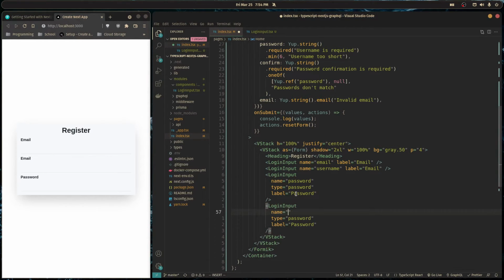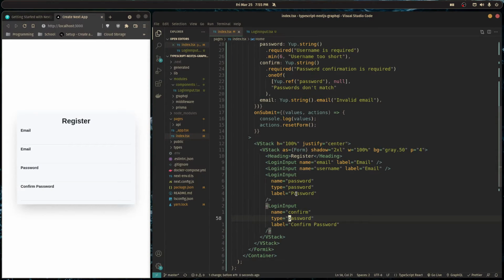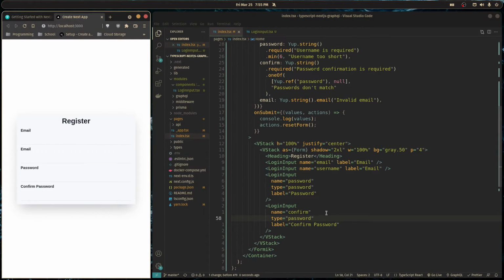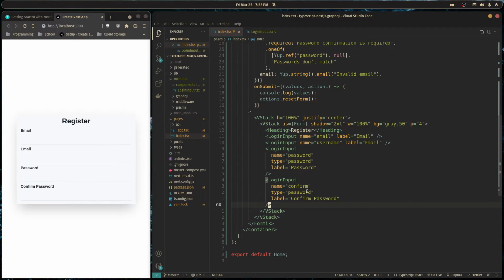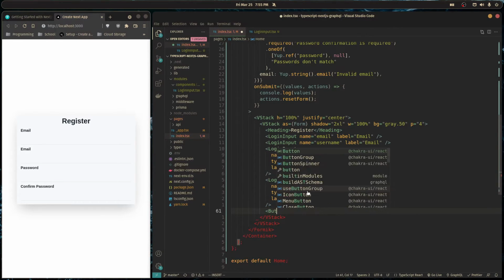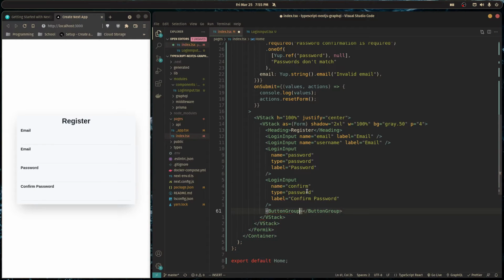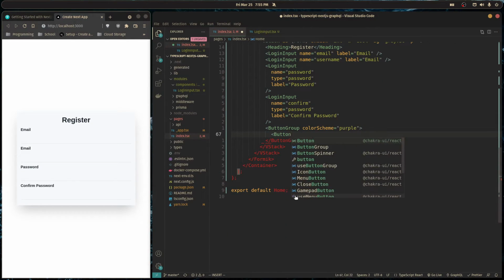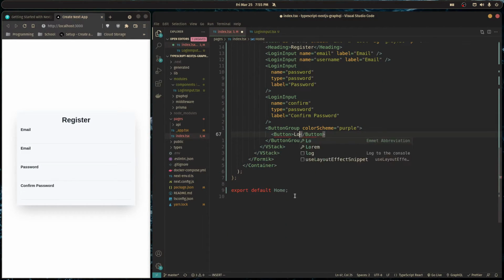And then here the name will be confirm, and the label is confirm password. And yeah, the type was password as well. So now we have these things going on, and it's very nice. It's looking very nice. So now I want to add some buttons down here, and I'm actually going to put them together in a button group. And every button will have the same color scheme of purple. So we can go ahead and define that. And then the first button here, it's going to be the login button.